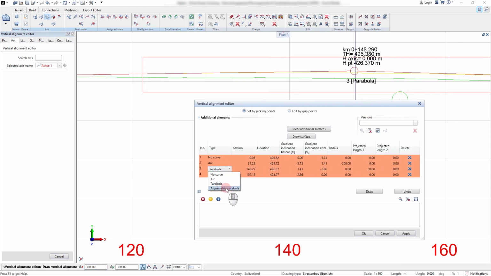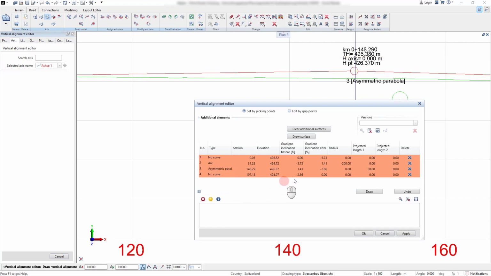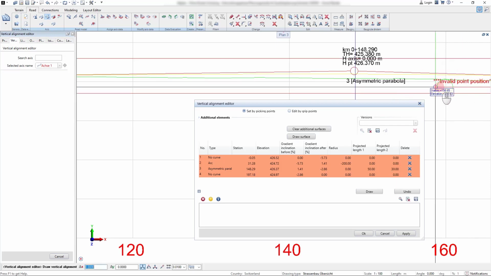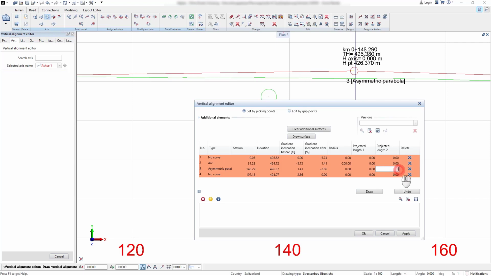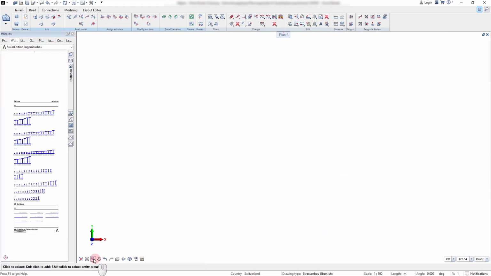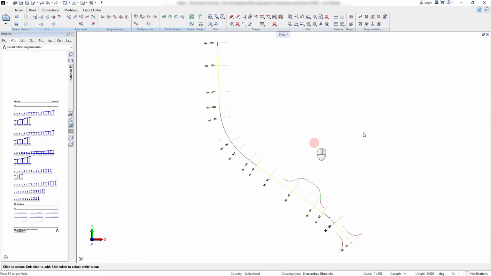In the top right corner of the vertical alignment editor, it is possible to create versions of our axis that allow resetting an axis to a previous state. Due to the parametric approach of ALLPLAN road design, it is possible at any time to make changes on the vertical alignment. With confirming our input with Apply or OK, the axis is fully defined and ready to be used for further modeling.